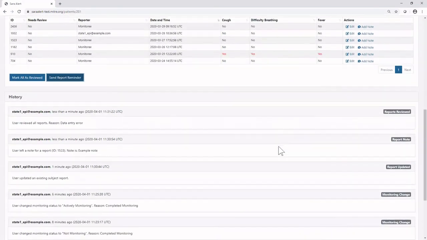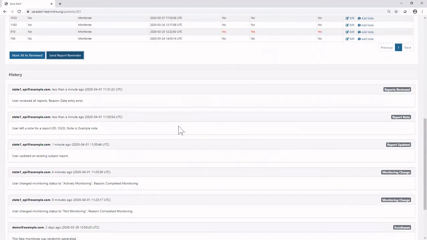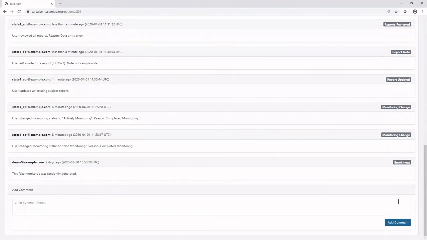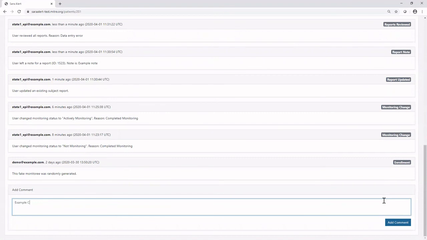The final section on the page includes a history of changes made to the record, as well as any additional comments added by users, with the most recent activity shown on top. Logged actions and comments are categorized by type. To add a new comment, type in the text box and select Add Comment.